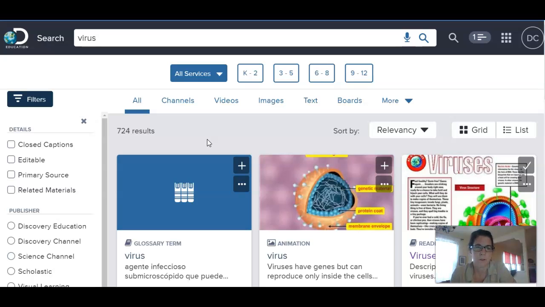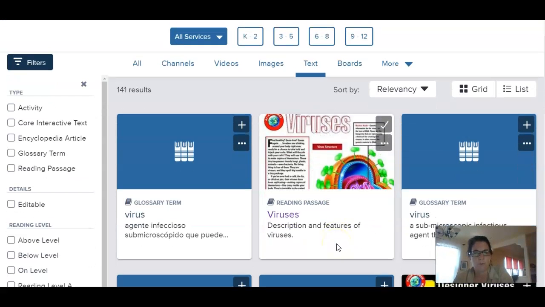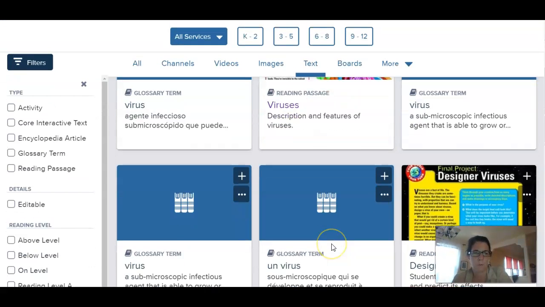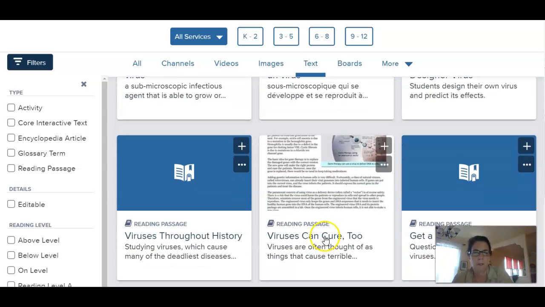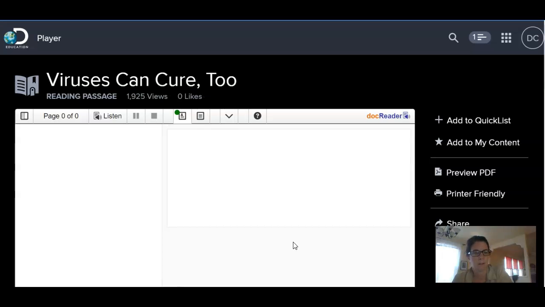We'll start with text, and how you can narrow all your searches down is right here. I typed viruses, and it's telling me everything it has on viruses. Let's say I just want to find out about reading passages. So we'll go across here to text and hit it. Now it's just going to show me all the things that are reading. I want you to go through the articles, maybe open some of them up, and find one that you think might be interesting. Like, oh, viruses can cure too. That's kind of interesting.